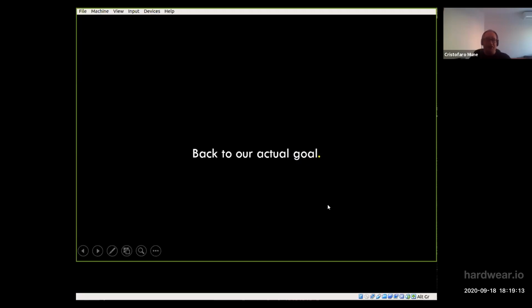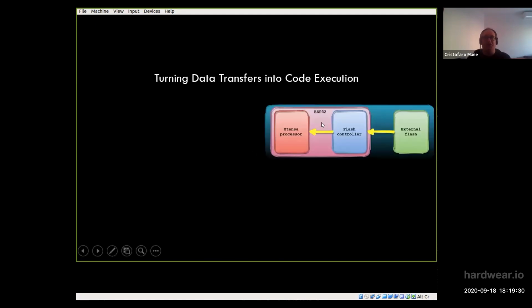So now we basically tested our equipment. We just bypassed the secure boot. We did mostly nothing new. We demonstrated it is possible to do the same thing that has been already demonstrated with voltage, but with EM. But now we are back to our goal. So we are confident that our equipment works, and we can set the stage for putting our research into practice. So now we want to turn our data transfers into code execution.